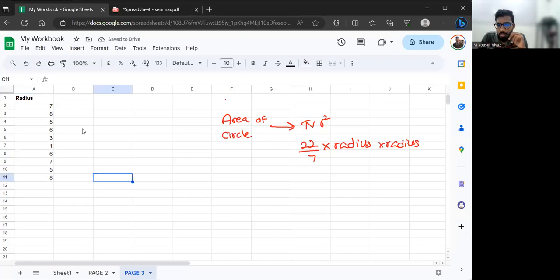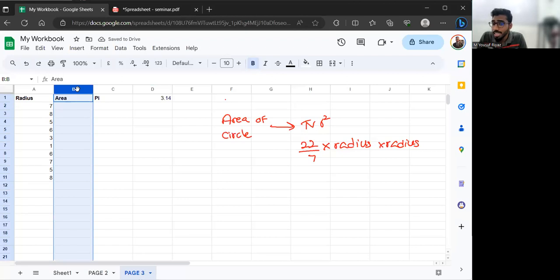And let's say in cell B1, I'm going to write the value of pi. I'll put here pi, and the value of pi is going to be 22 divided by 7. But instead of taking 22 divided by 7, let's take 3.14. Normally we can consider pi as 3.14 as well. And this column is going to have the areas of each of these circles.